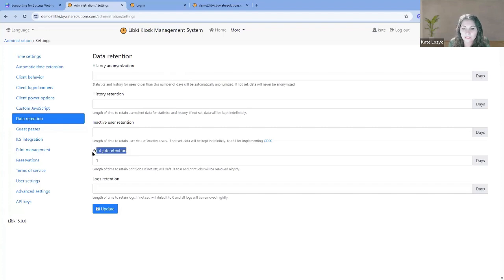Here, you can also specify your print job retention. So that's the setting that I mentioned a little bit earlier, that you can decide how long, in days, you would like to store the prints. Otherwise, if it's set to 0, that is the default, the print jobs will be removed nightly. And the same for logs retention. You can also specify for how long those logs should be retained.